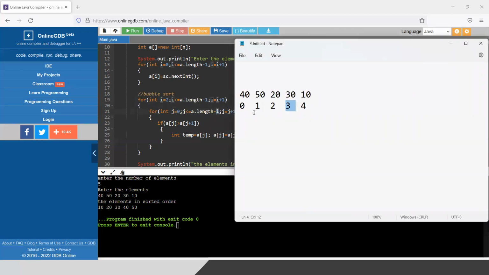So you can think I am doing the same thing. The length of A is 5. A dot length minus 2 means it is 3. So I am doing the same thing. I am taking a photograph of these 4 persons, and after that a couple photograph, 40 and 50, 50 and 20, and then these 2 and these 2. In the meanwhile, I can compare as well.